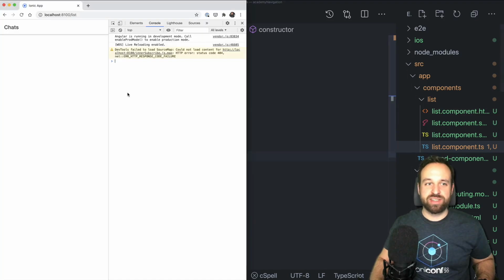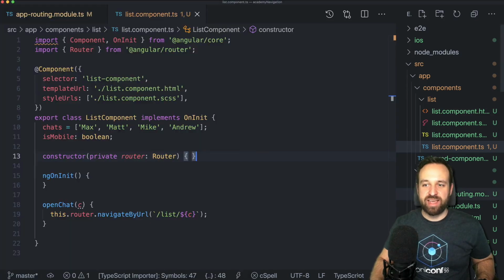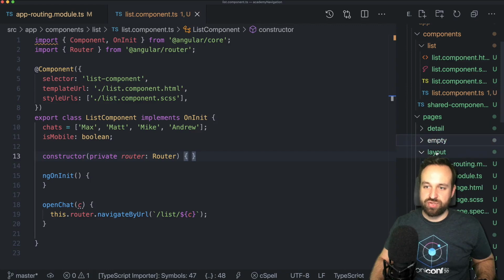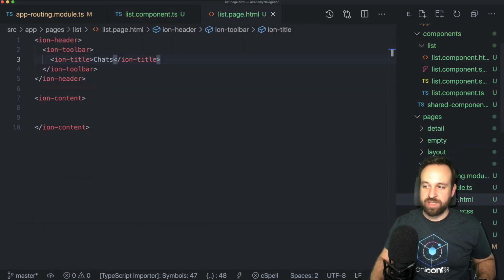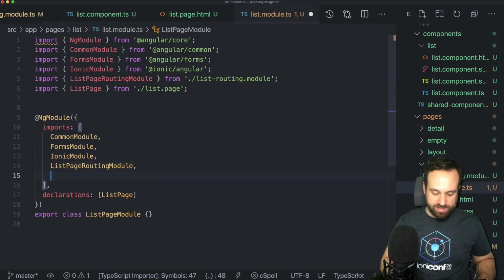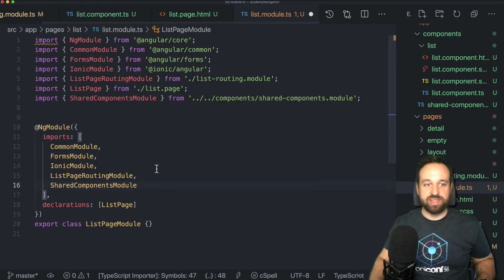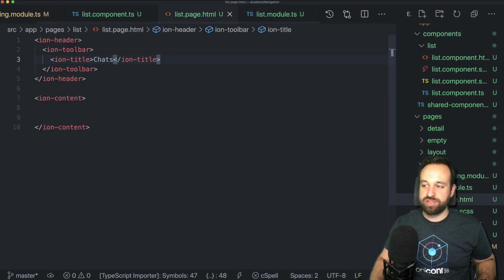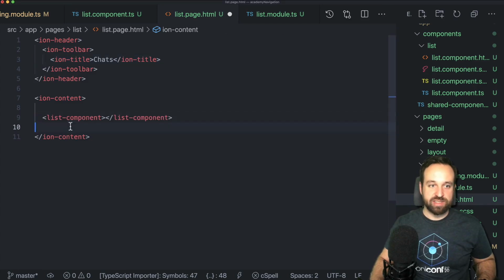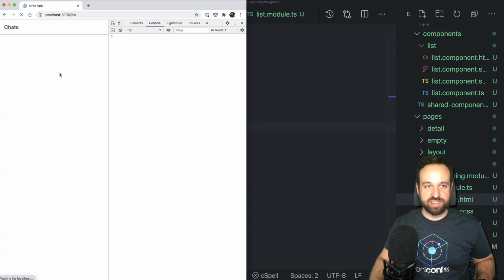Now we're gonna display our list component in the actual list. So we're gonna go to our list page, and within the list page, of course, we also need to import the shared components in our list module file, so we can actually access our just created component, and then we can inject the list component just like this into our list.